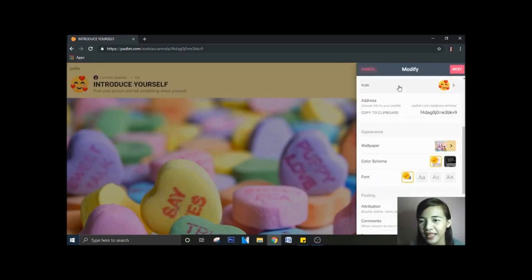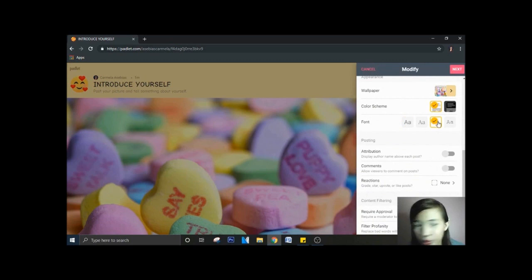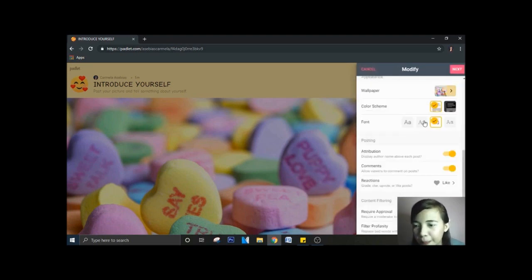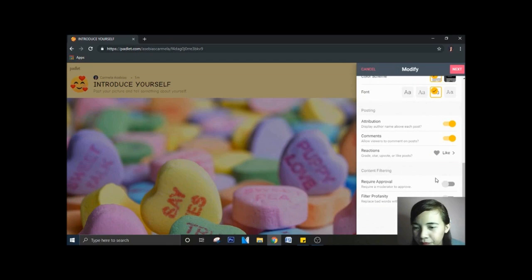And then font, I want to have this one. Attribution, display author name. Okay, yes, so that you can see the name of those people who can comment. Allow viewers to comment on the post. Yes, so that they can have an interaction with each other. And then reaction. So you can click like if you want them to like their post, to vote up, thumbs up, thumbs down, put star or a grade. So I'm going to choose like. And then that's it.